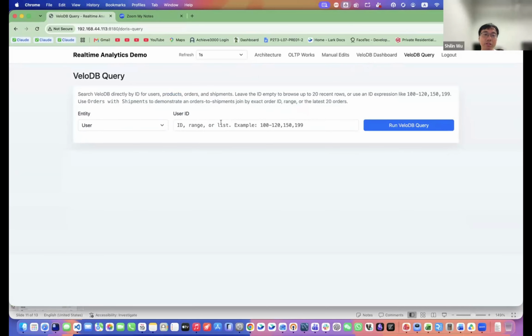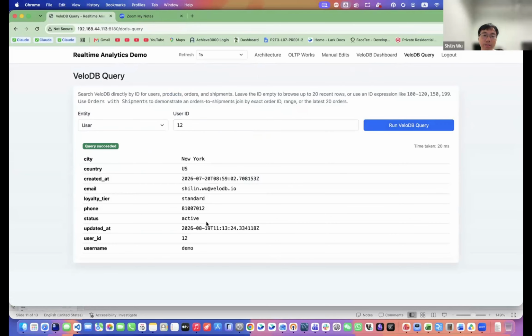So if I come here and search for user 12 again, imagine this is coming from VeloDB, right? You can see the query took 20 milliseconds. It's almost as good as a local query. And you can see my name has been changed to demo. My country is US and the city is New York already. That means VeloDB maintains super low latency. It's a real-time database, and you can trust it as a source of truth, right?